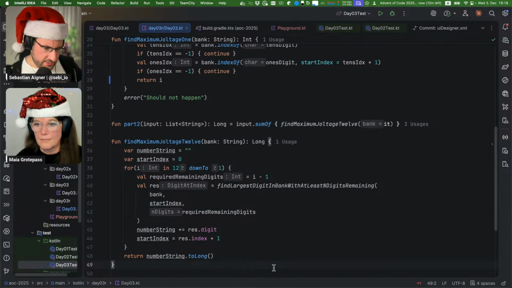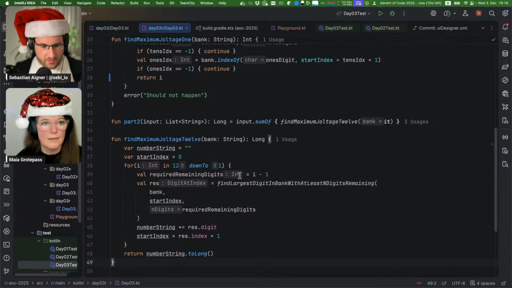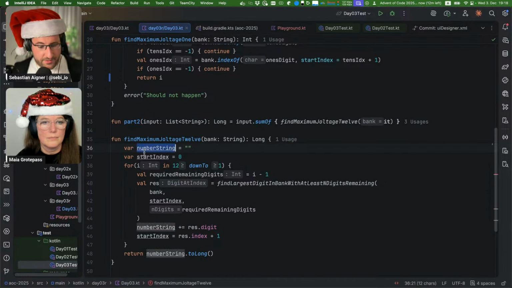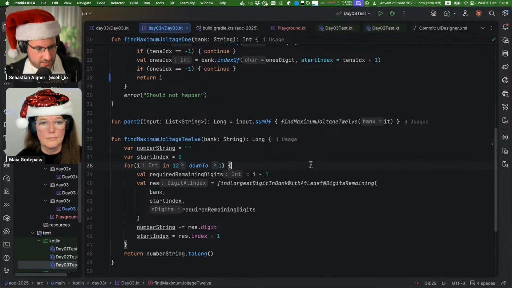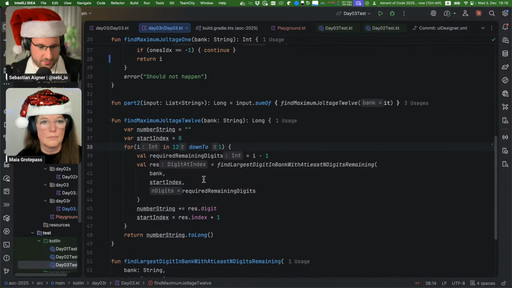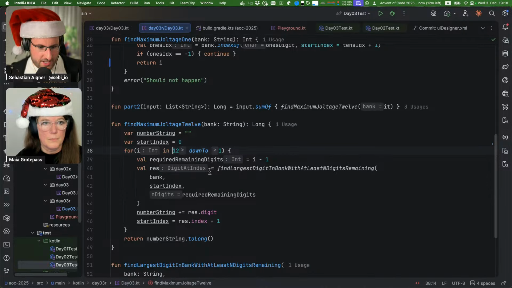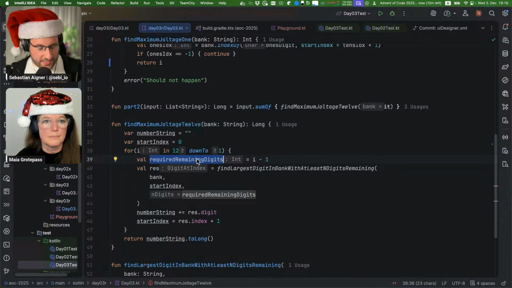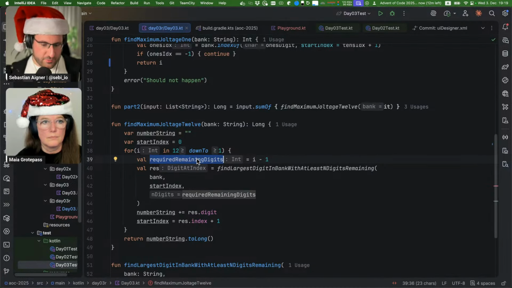So this is effectively what I wrote here, right? I said, okay, I want to build a number string. I'm starting at index 0 inside my bank, and now I need to fill my number string with 12 numbers. So we'll start with 12, or rather we'll start at the 12th position, and effectively this is just an off by one thing. But in the first iteration, I need to find 11. I need to leave 11 digits standing, and then I need the biggest number to the left of that.